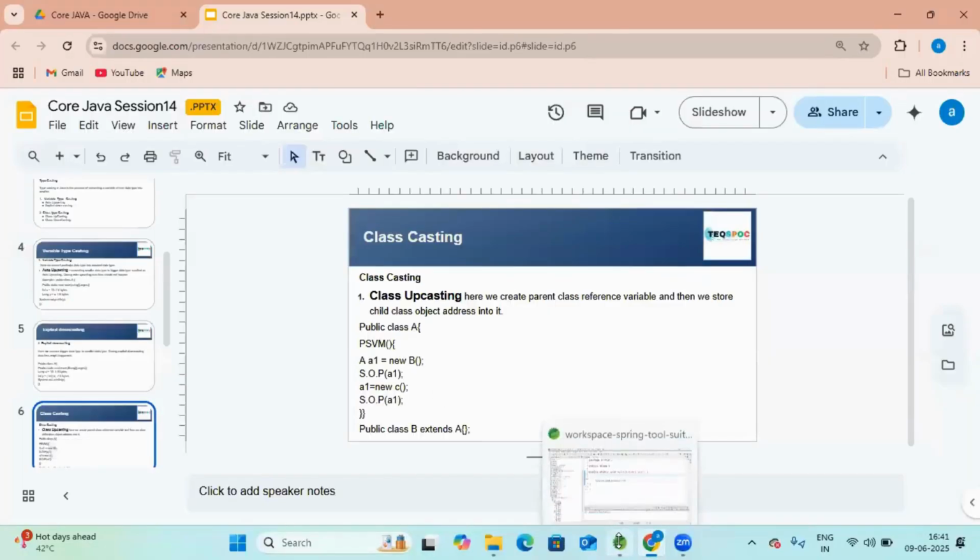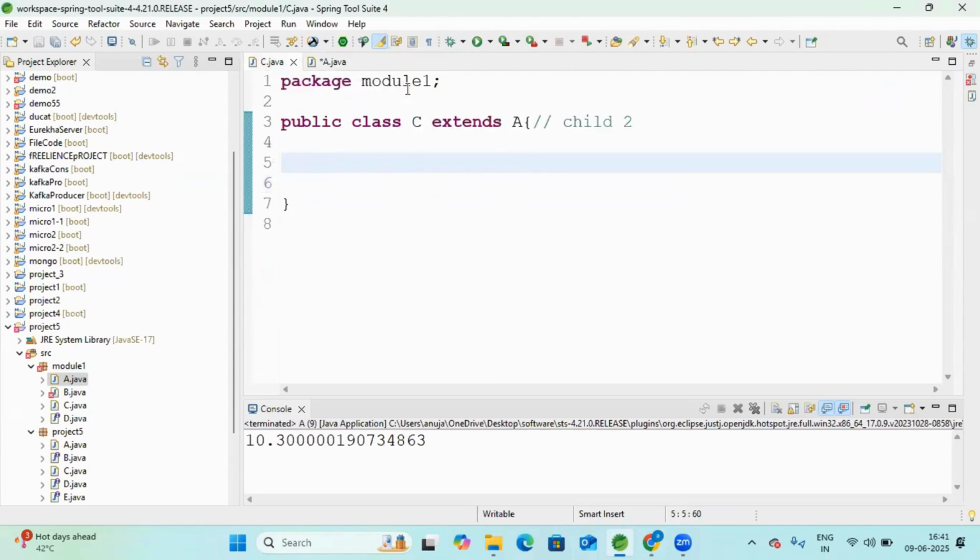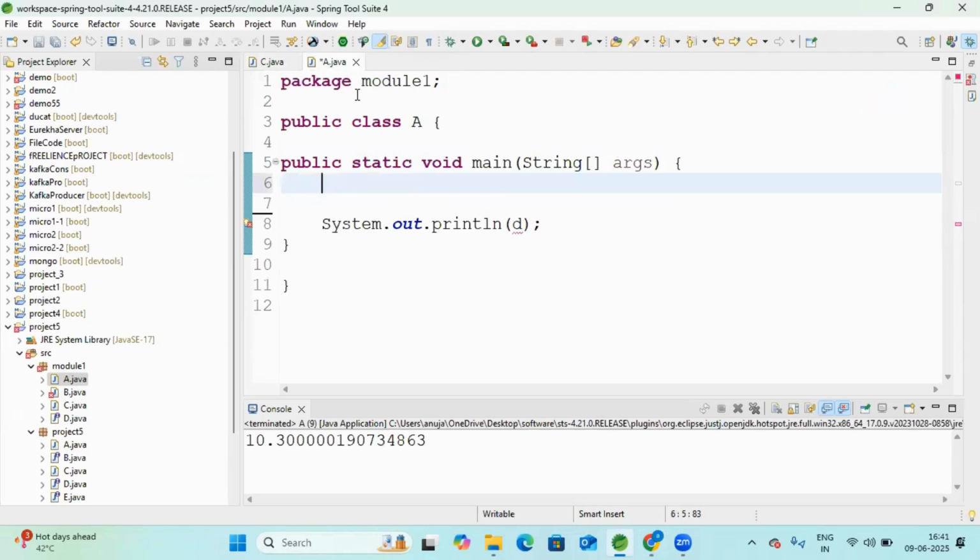Let me first go to this. This is a class. Let's say A is a parent class, and this parent class has a main method. Now what I will do is class casting, or class upcasting. Here we will create a parent class reference variable, A1.